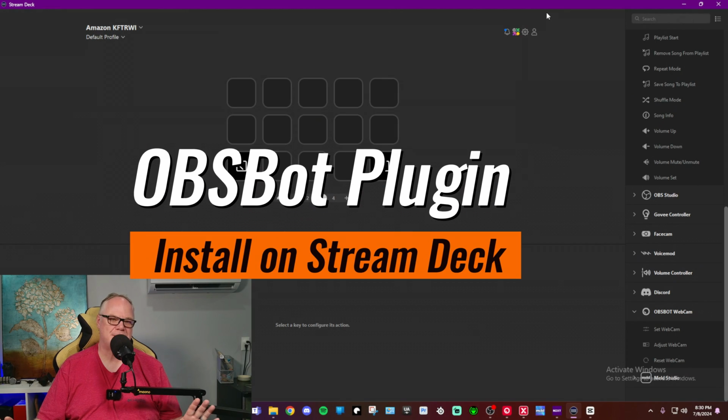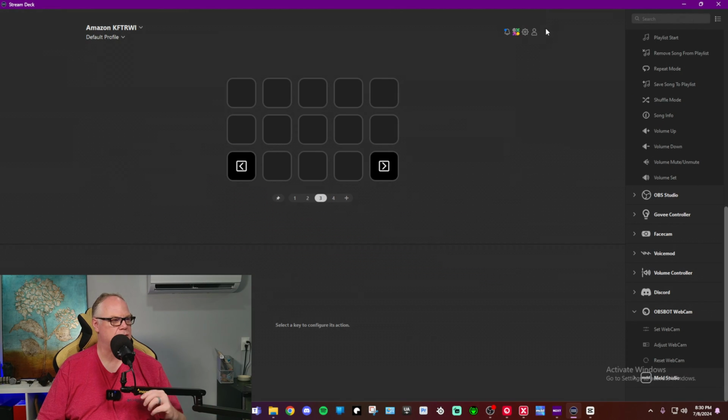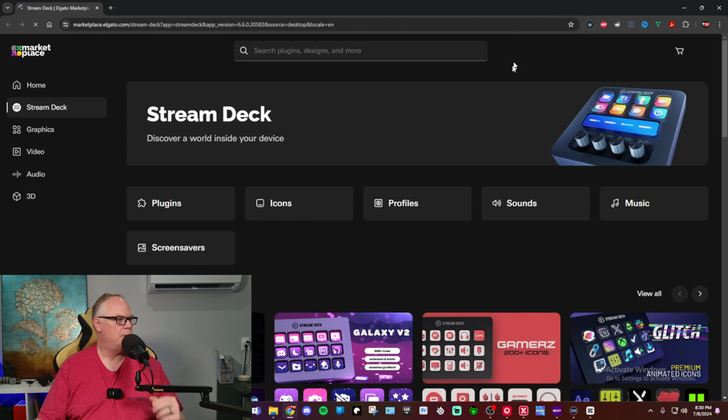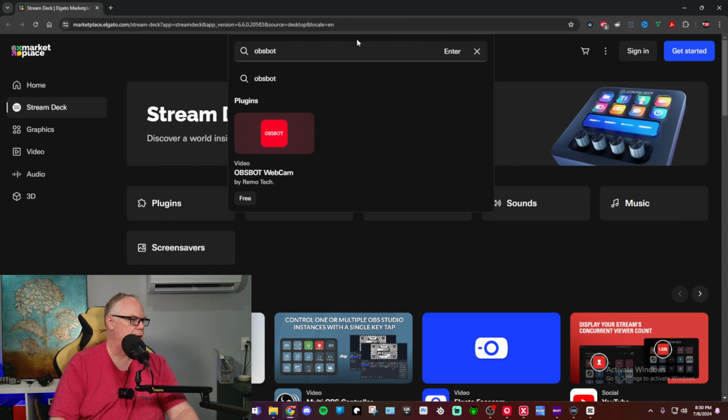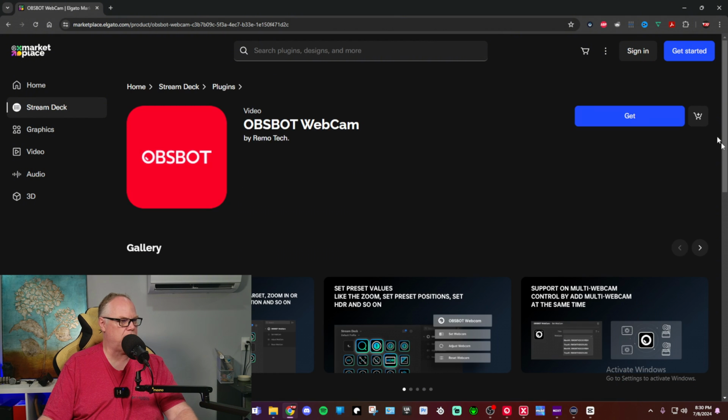All right, so first of all, let's talk about how to get the Stream Deck plugin set up. Okay, so now we need to install the OBSBot plugin. To get there, we need to open up the Stream Deck app, and then we'll go to the marketplace by clicking on this little icon here. When you click on it, you will open up the marketplace, and then you can simply do a search for OBSBot. And it will pop in under the plugins there. Obviously, you can see that it's free. And you just click on it and then get.